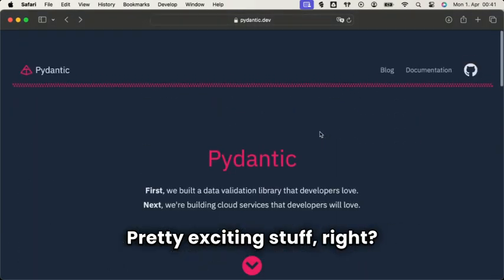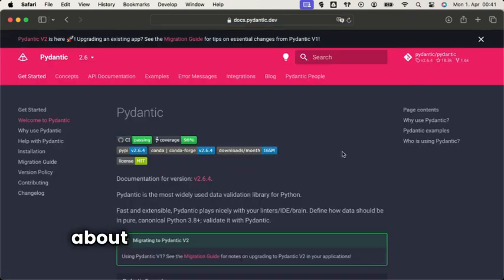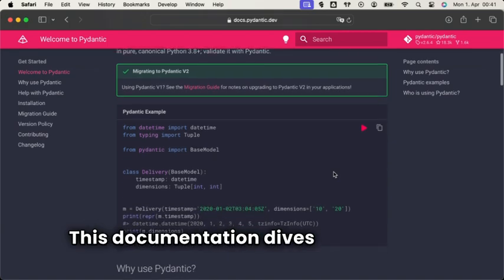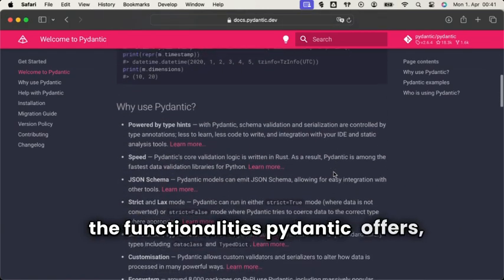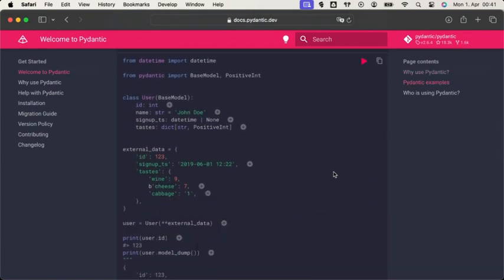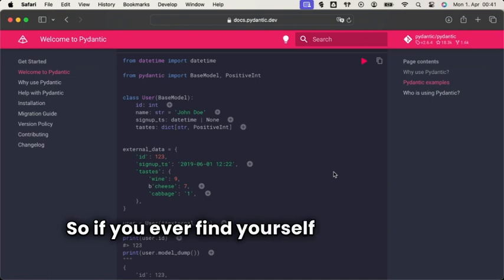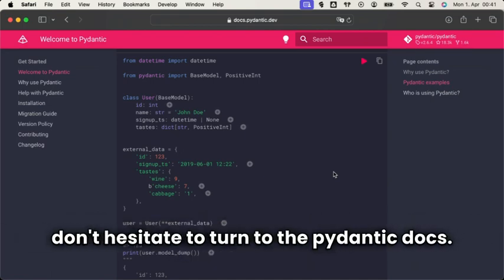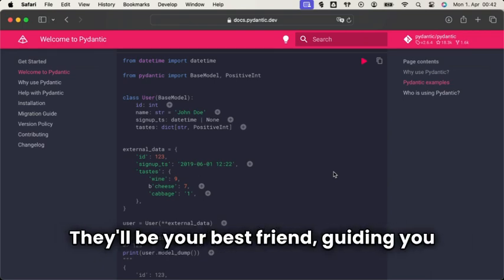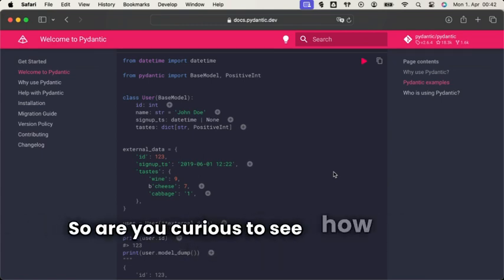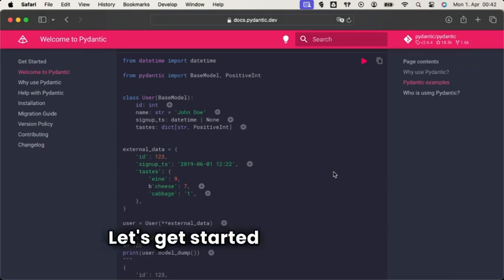Pretty exciting stuff, right? One more thing to remember about Pydantic. It has fantastic documentation. This documentation dives deep into all the functionalities Pydantic offers, providing clear explanations and numerous code examples. So, if you ever find yourself stuck during development, don't hesitate to turn to the Pydantic docs. They'll be your best friend, guiding you through the library's features and helping you overcome any challenges you might encounter. So, are you curious to see how Pydantic can help you? Let's get started with the code.